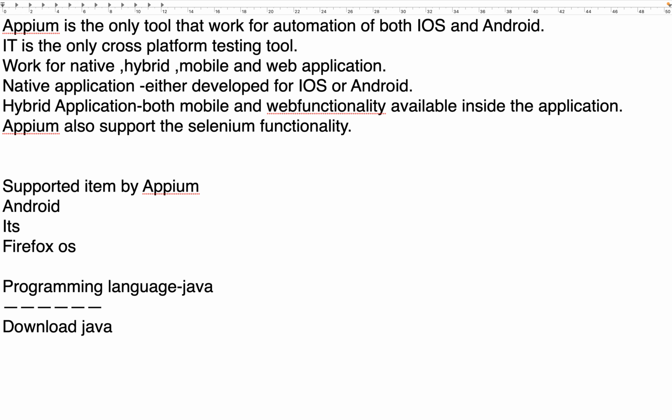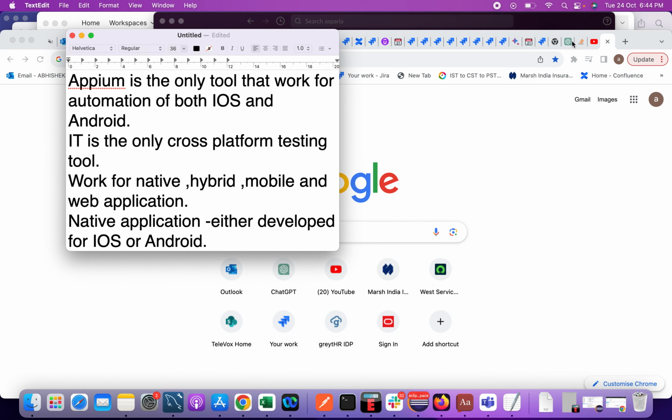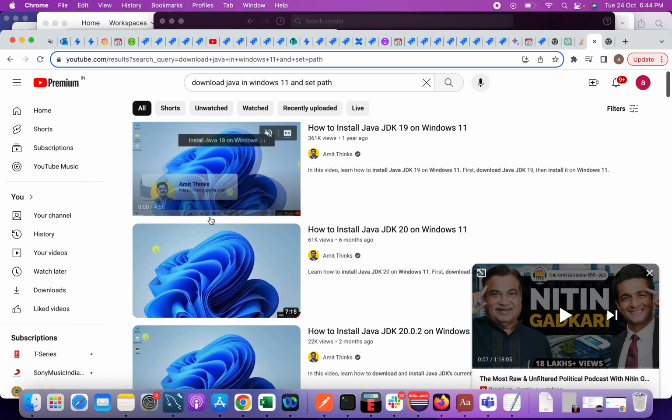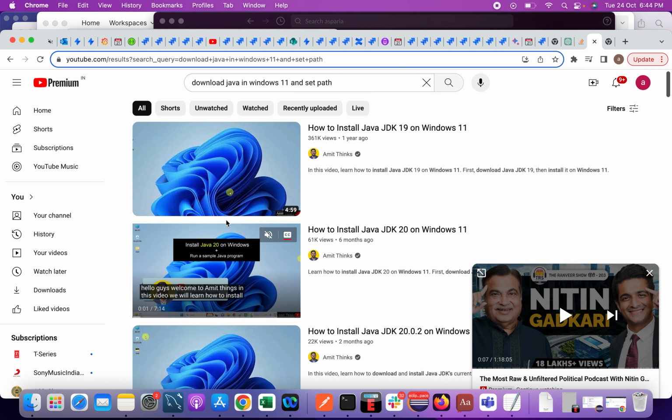So for that I'll suggest you guys, because in the system that I'm currently using, the Java is already installed over there. So you go to YouTube and write, download Java on Windows or Mac, or whatever operating system you have. You just follow this step and download the JDK of that. Once you install that, it will be really helpful for you.